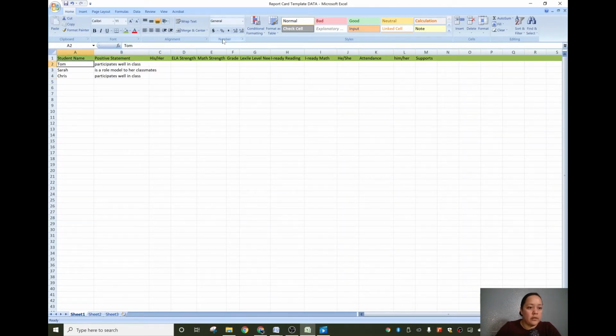We're going straight across. Tom participates well in class. Well, he's a boy, so we're going to have his here. ELA strength, of course, we're using our own data, but for this example, I'll just put comprehension of literature. And for math, I'm going to make it up, and I'm going to put that his strength is geometry. All of my students are in the 2nd grade, so I can just bring this down and copy it over and over.